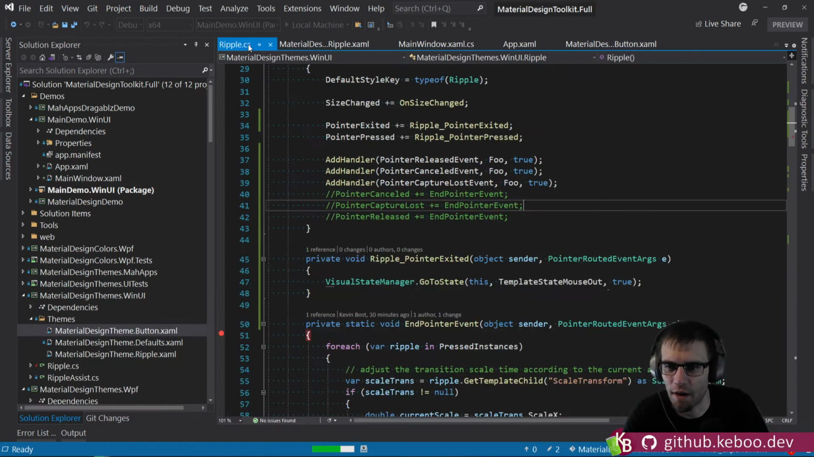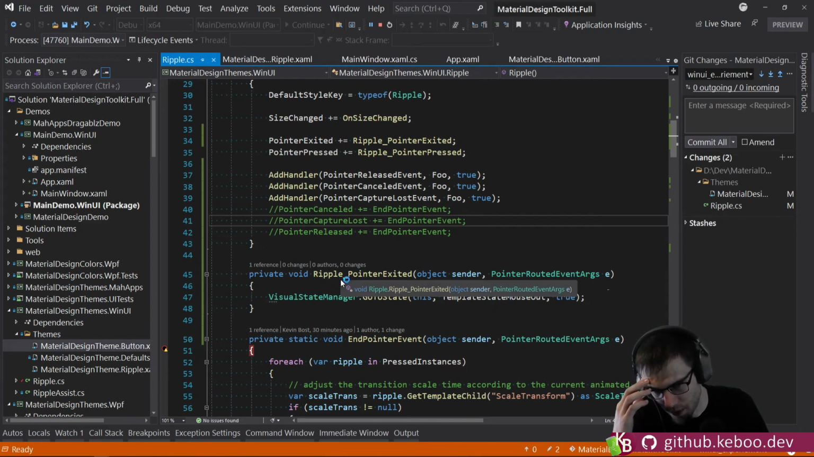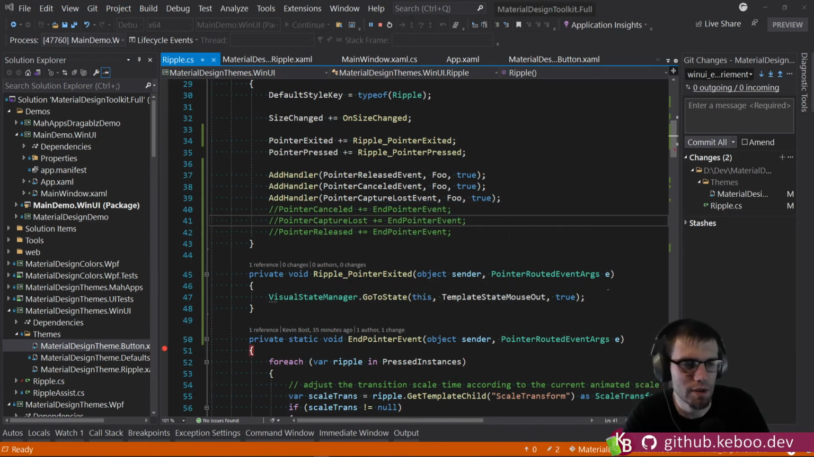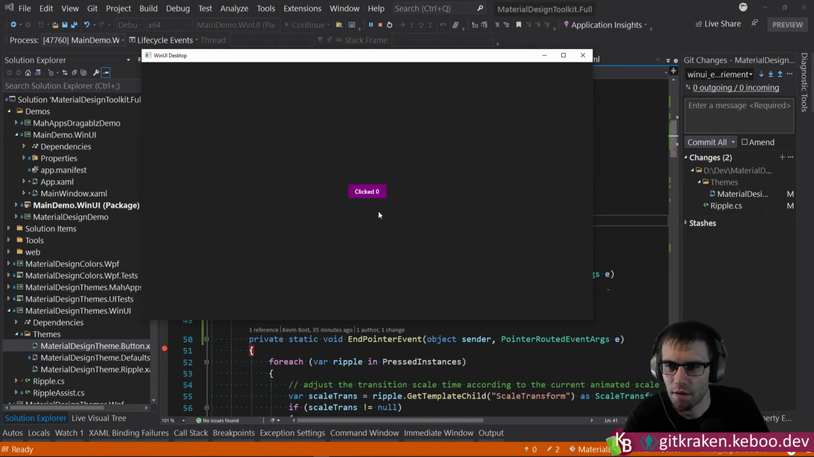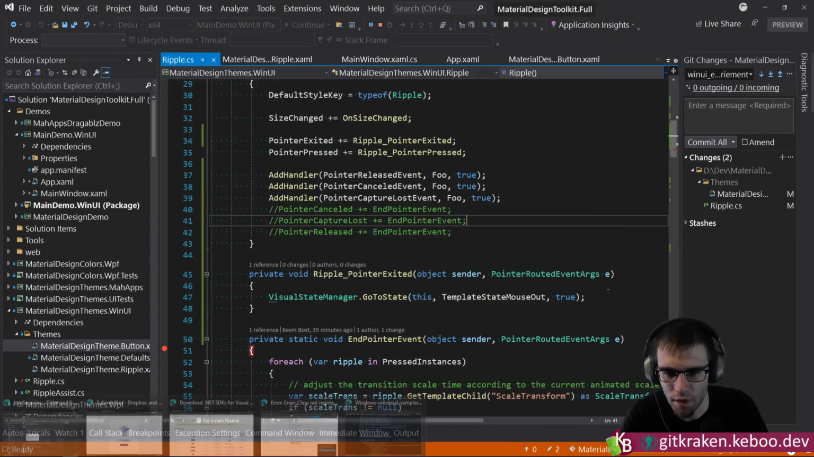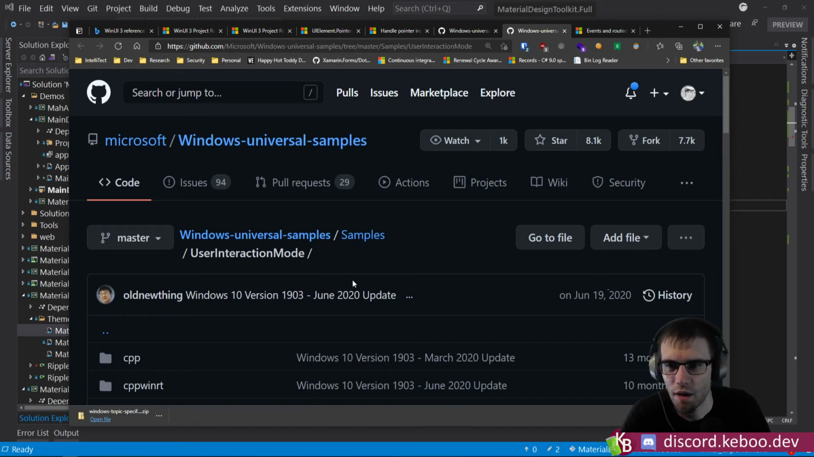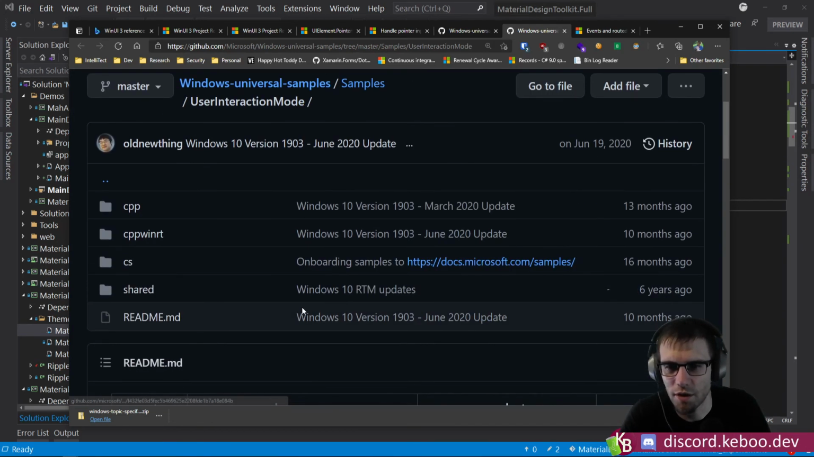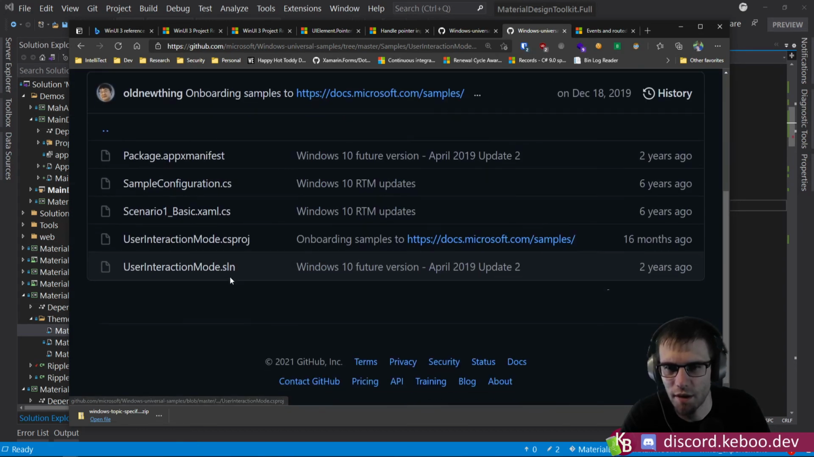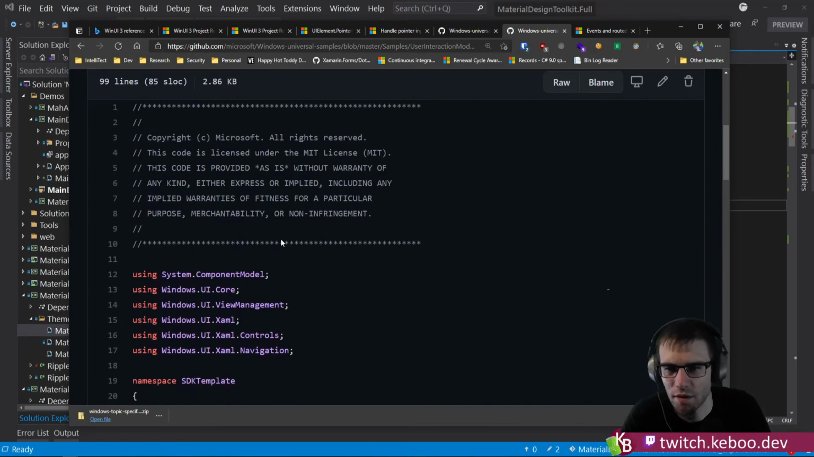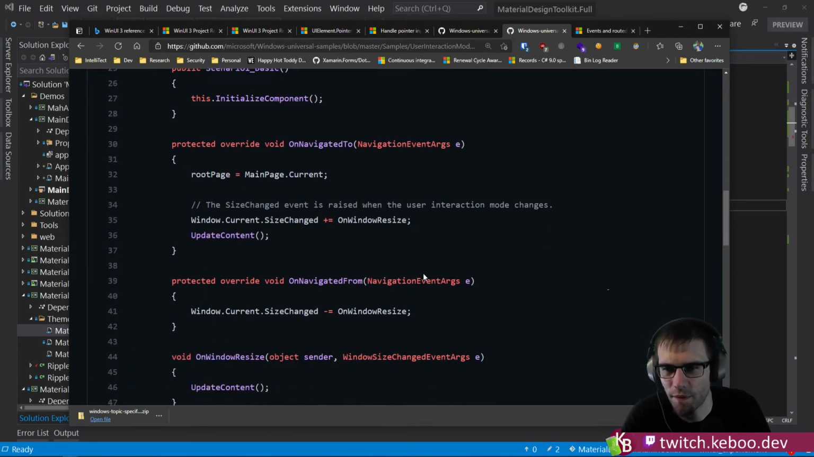I do want to figure out how I can observe the mouse up event on the ripple inside of a button. Yeah, so you'll note we don't have our little white thing anymore, so that's nice. Okay, so that was a useful sample. User interaction mode. Let's look at the C# side of things. Scenario basic. Sure, so what do you do here?